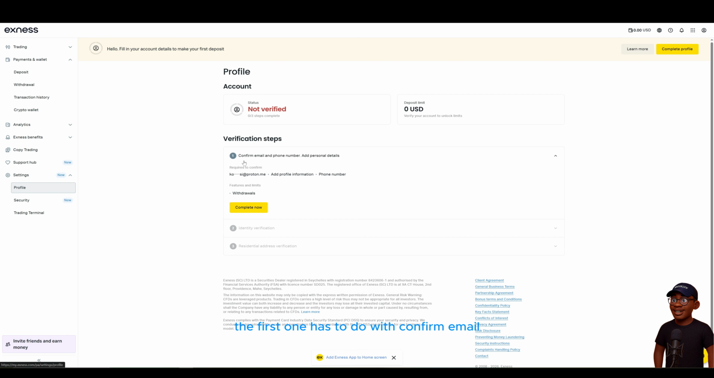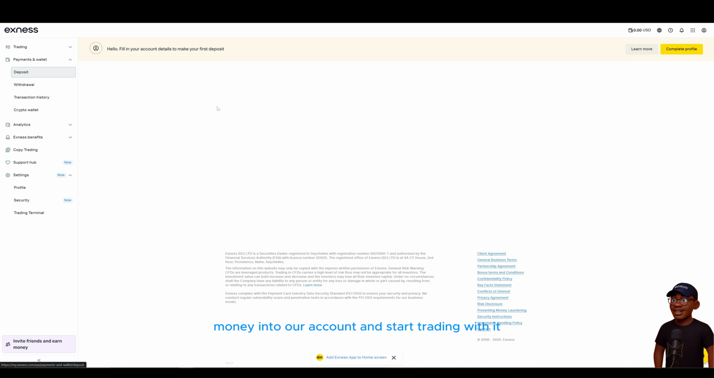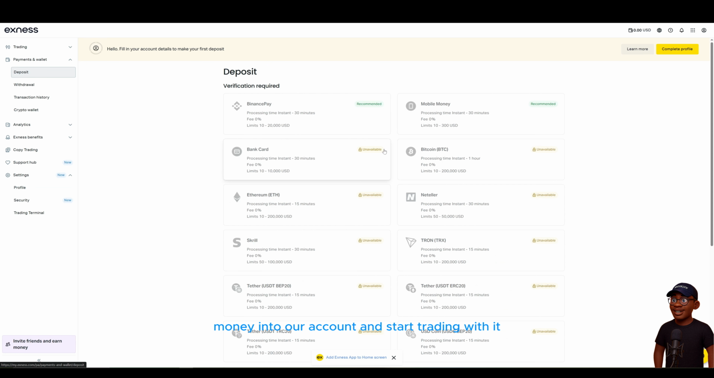The first one has to do with confirm email and then phone number. The second one is identity verification. The third one is residential address verification. If you're able to do all these three, we will be verified. Then we will be able to deposit money into our account and start trading with it.